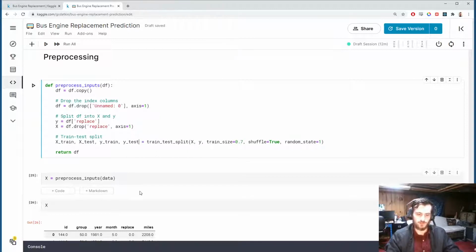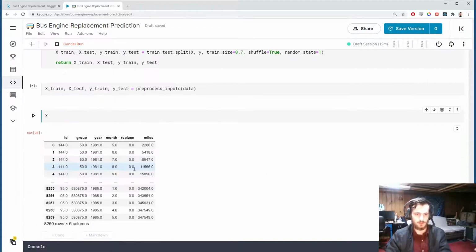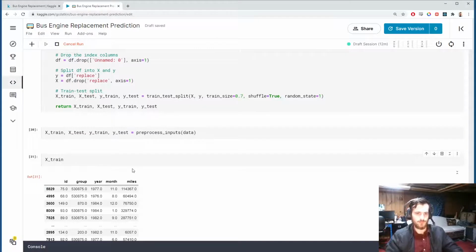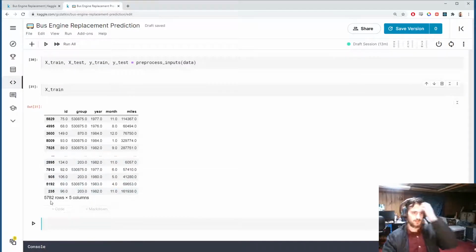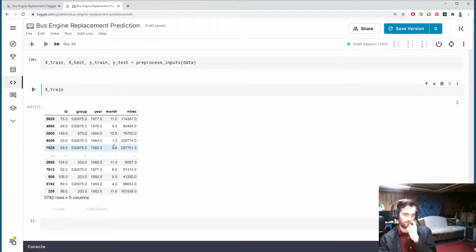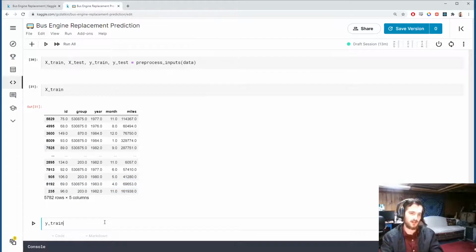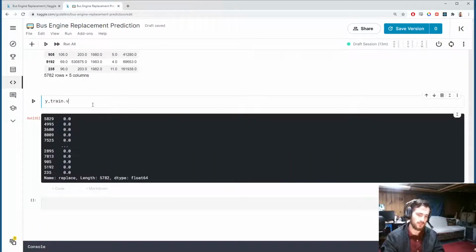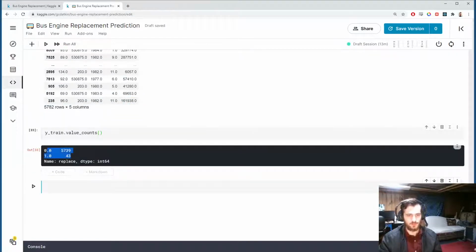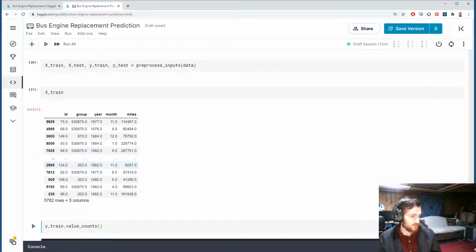Now let's return these 4 sets of the data in our function. Get them back over here, and then we'll take a look at xtrain. So this is only 70% of the data, and ytrain should just be our label column. Why don't we get the value counts? We can see the class distribution. This is quite a class imbalance. There are only 43 replacements in the whole train set. So we might want to try to address that in some manner.